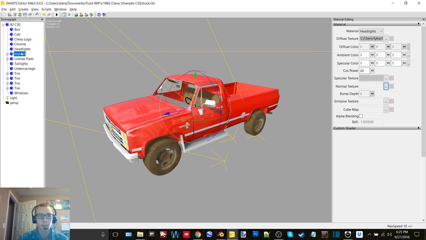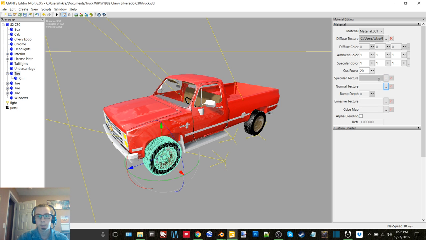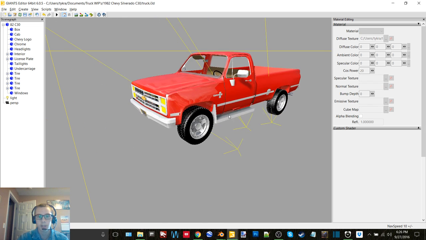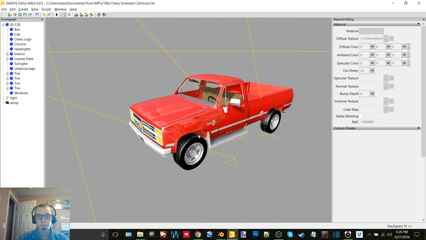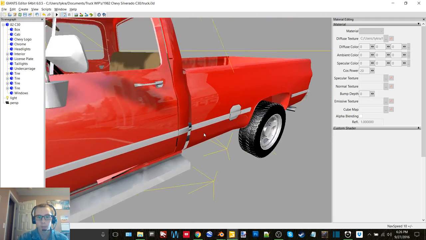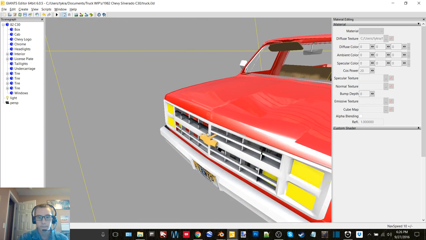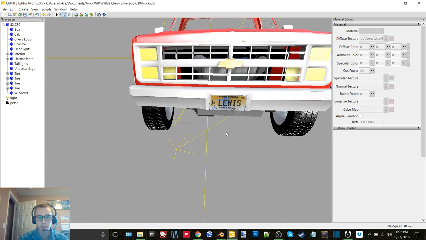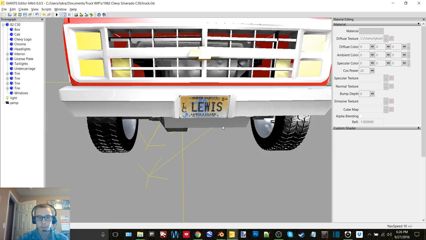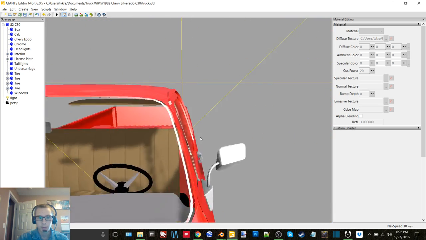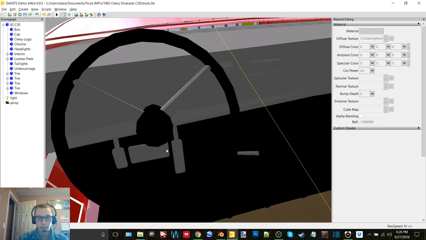I'm just going to go through and remove the dirt, and then we will take a look at the chrome and that stuff, and then also I'll show you the other texture choices. So here you can see we have the chrome look to it. We got an old-fashioned North Dakota license plate, and we got the interior here, nothing special.